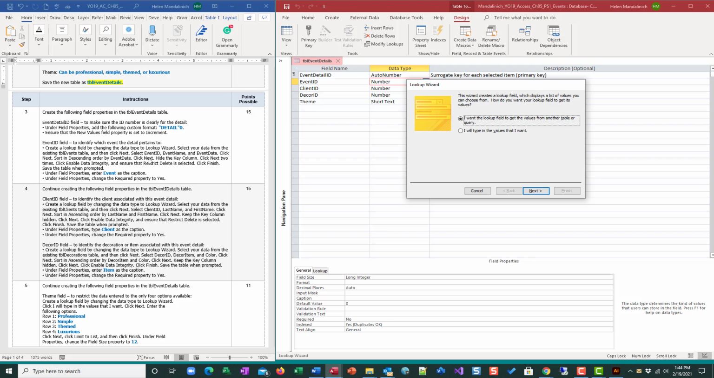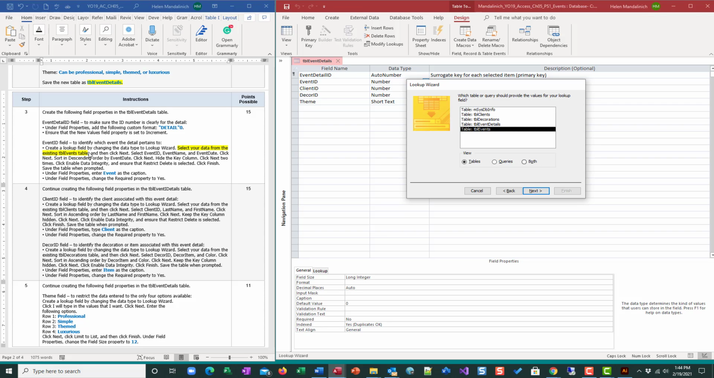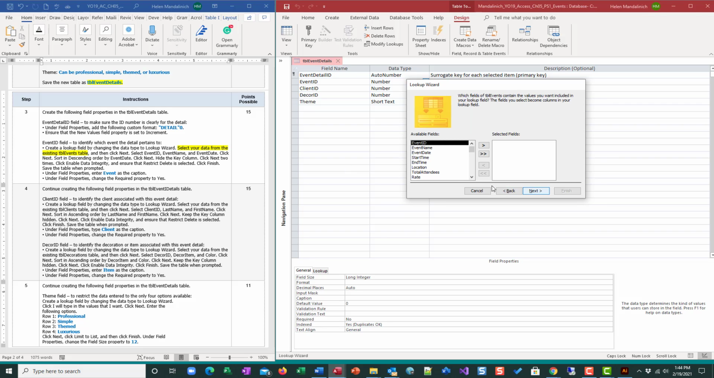So now we have to decide, are we looking up something that exists in another table, or are we typing in our values? We are actually looking right here. So it says select your data from the existing table, events table. So I know I want to look it up from that. So I'm going to go next, and then I'm going to pick the table that it correlates to, right? Event ID is. And then we're going to select event ID, event name, and event date. ID, name, date.